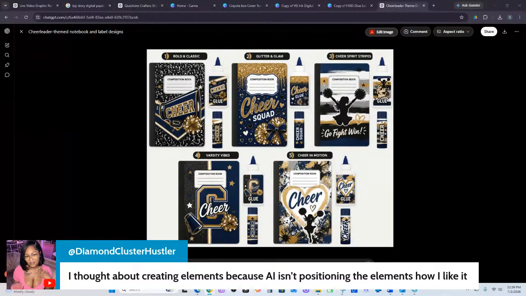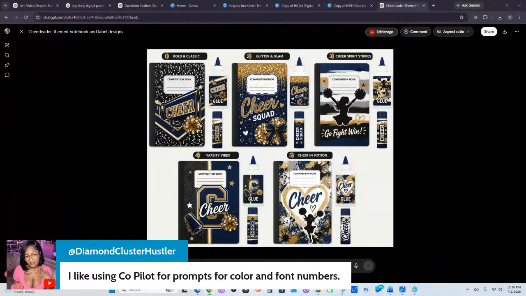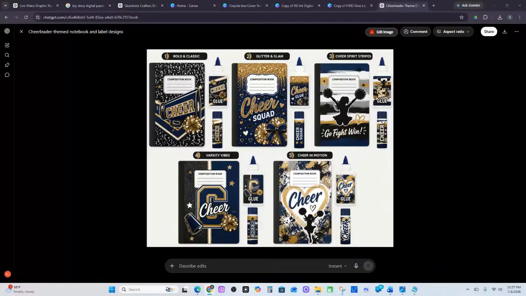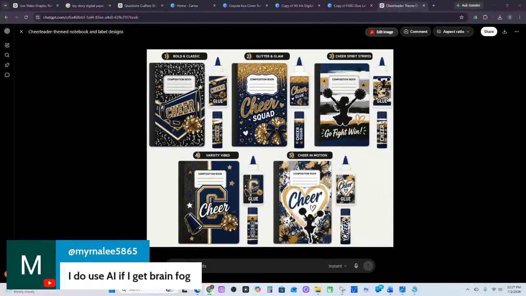Okay. I like using Copilot for prompts, for colors, and fonts and numbers. Okay, so you're someone that uses Copilot. There's so many AI, and I know by the end of the year, we're going to have probably three or four more because they're building data centers everywhere. So, like I said, between Copilot, Gemini, Perplexity, Claude, Chat GPT, and then there's a bunch of different versions of the Chat GPT thing. There's just so many AI engines. I do use AI if I get a brain fog.